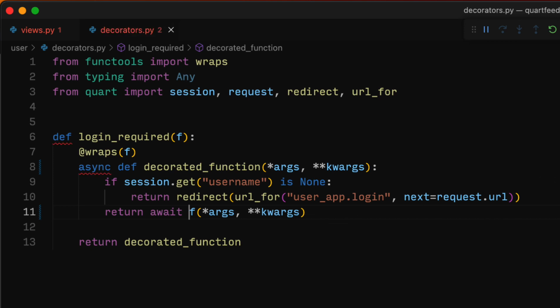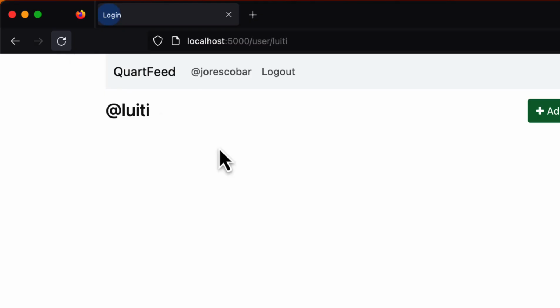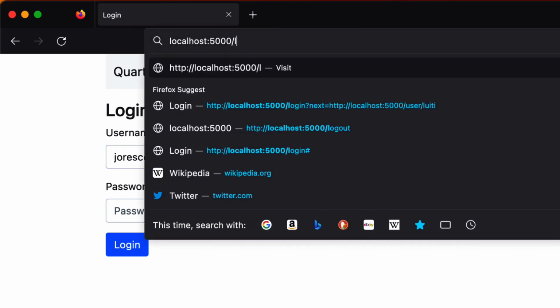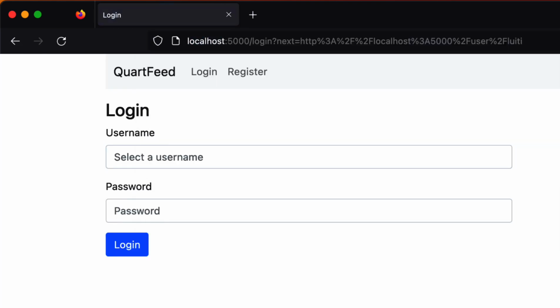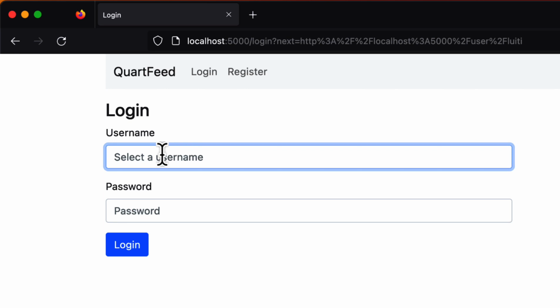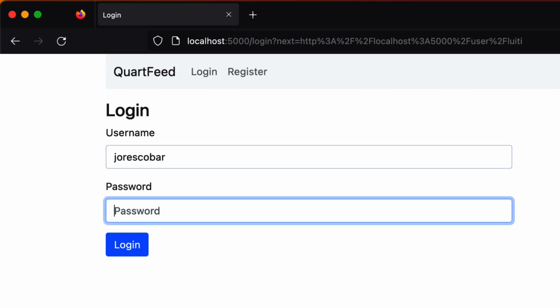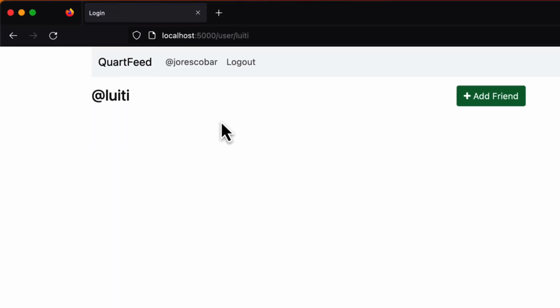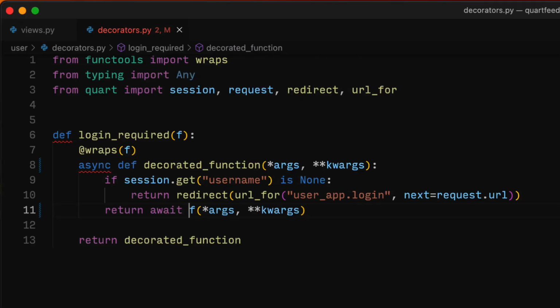So let's see if that works. Let's go ahead and run it. And now it's loading the function. So if we try it again, let's go to the user. We get the login request, and then we log in, and we are redirected to the Luigi user. So the decorator is now functioning properly.